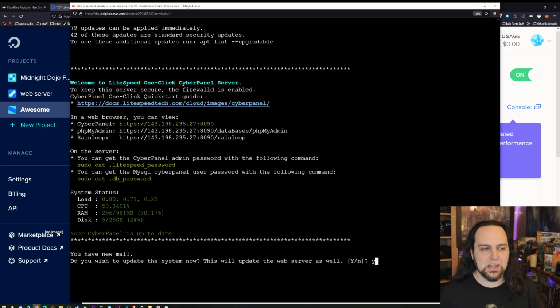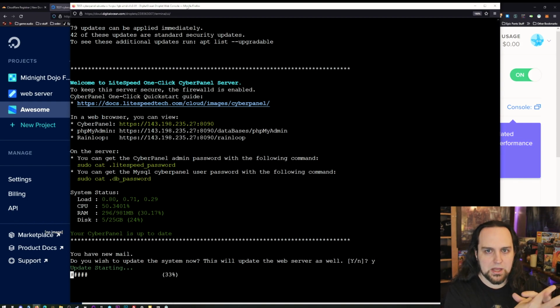Just hit yes. It's going to take about as much time as it took to install everything. So just wait another 5 minutes. It's worth it to have everything securely updated. And that's another reason it's nice to install CyberPanel. If you're trying to do everything through the command line, sometimes it's difficult to keep things maintained and updated. And this is going to make sure that it's very easy for you.